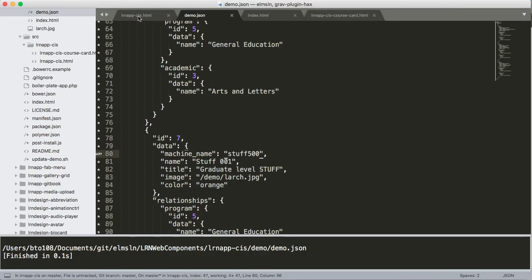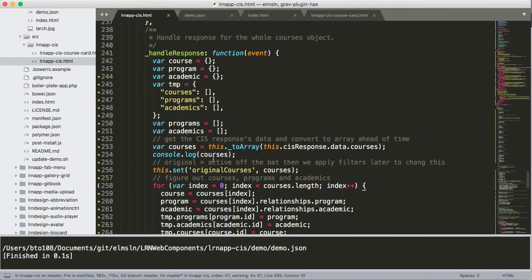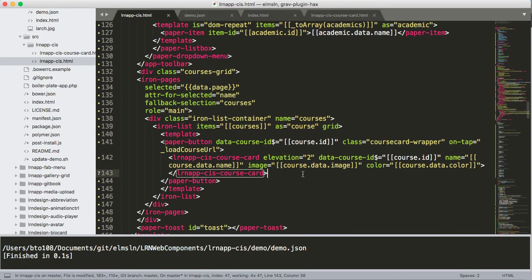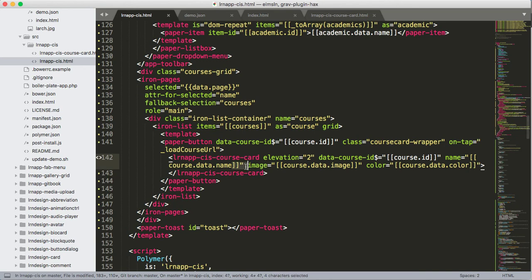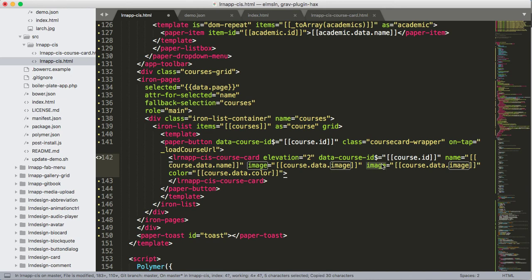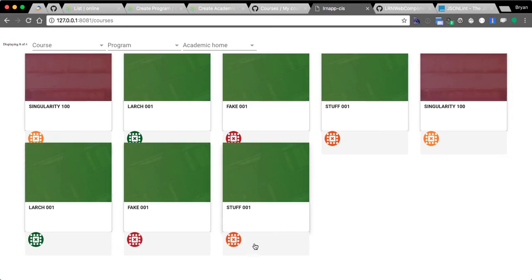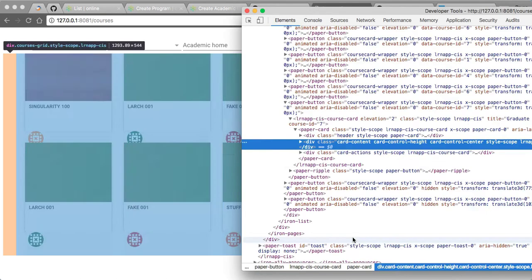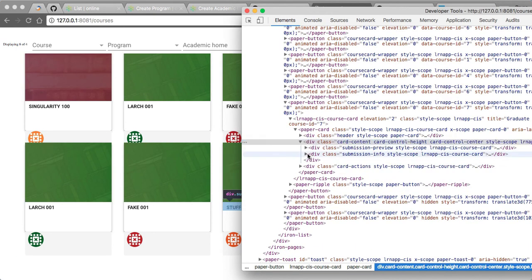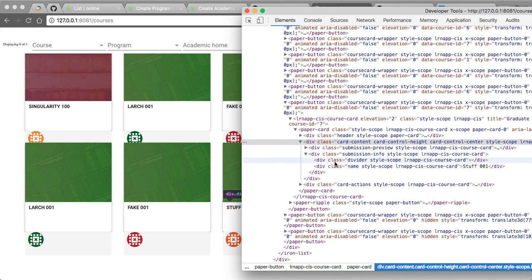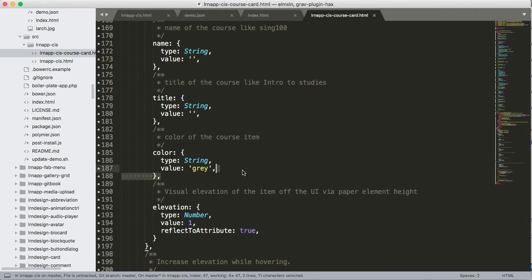All right, now we need to wire in title to the card itself. So then when we're template stamping this down, this needs to be copy, paste, and now it's not image. It's title and data.title. Okay. There we go. See, we got large 100 in there. We need the name of the course to show up, though. Card content, stuff 100, but the left side of the card. Okay. So let's look at that.